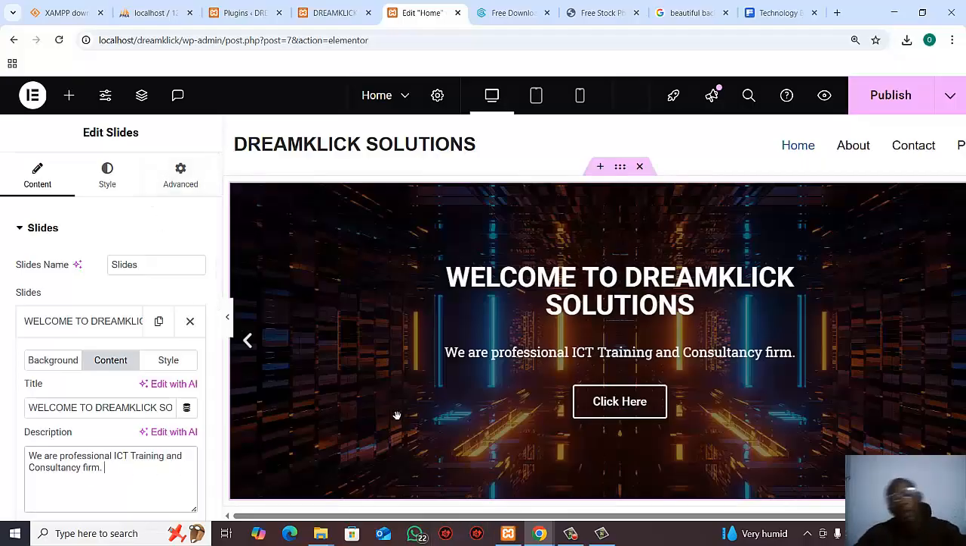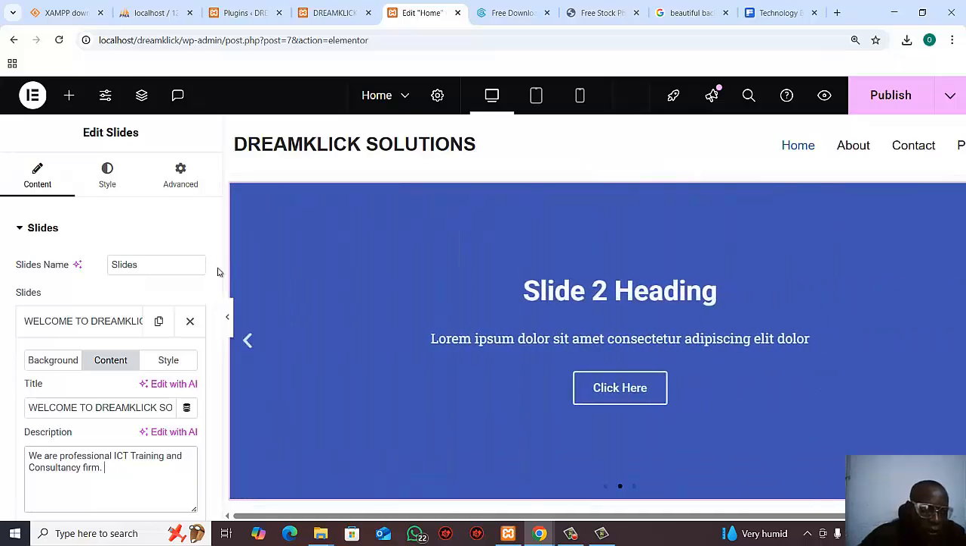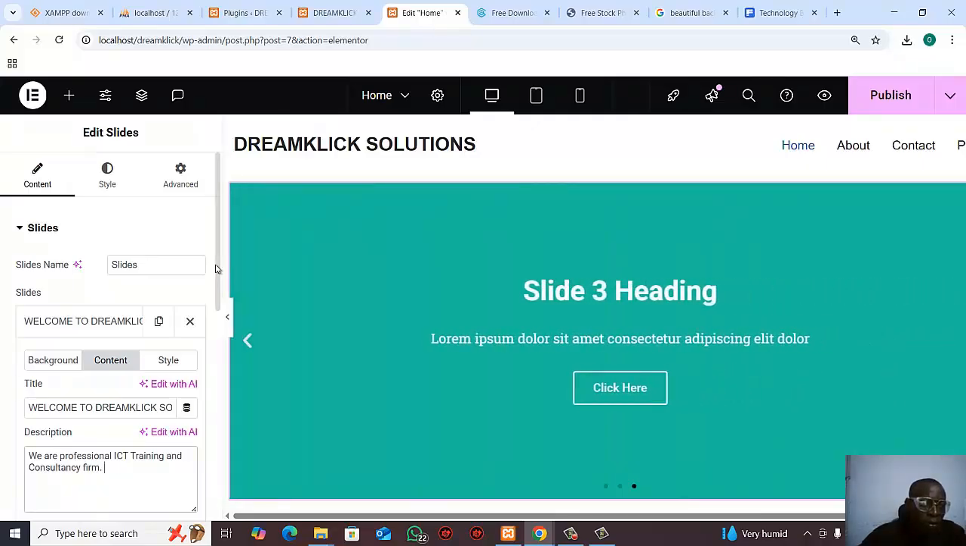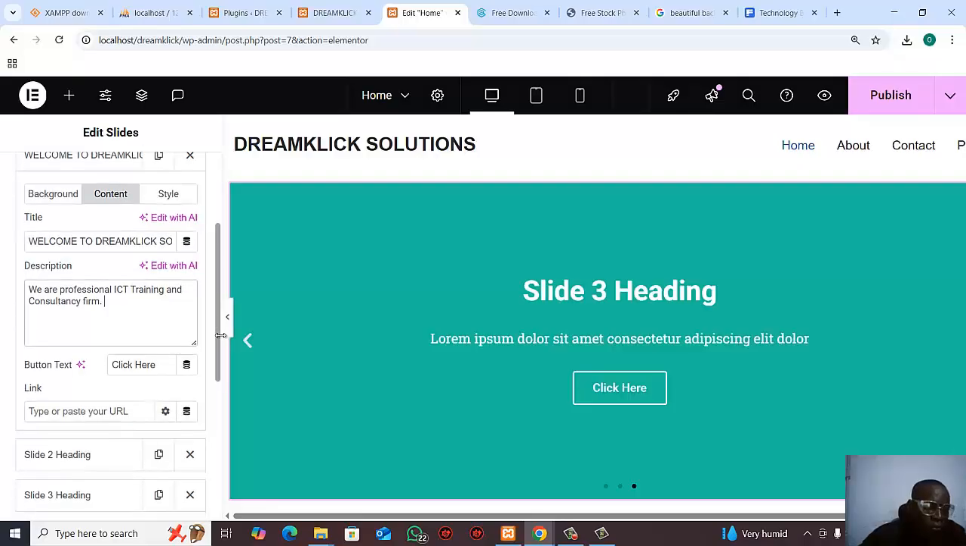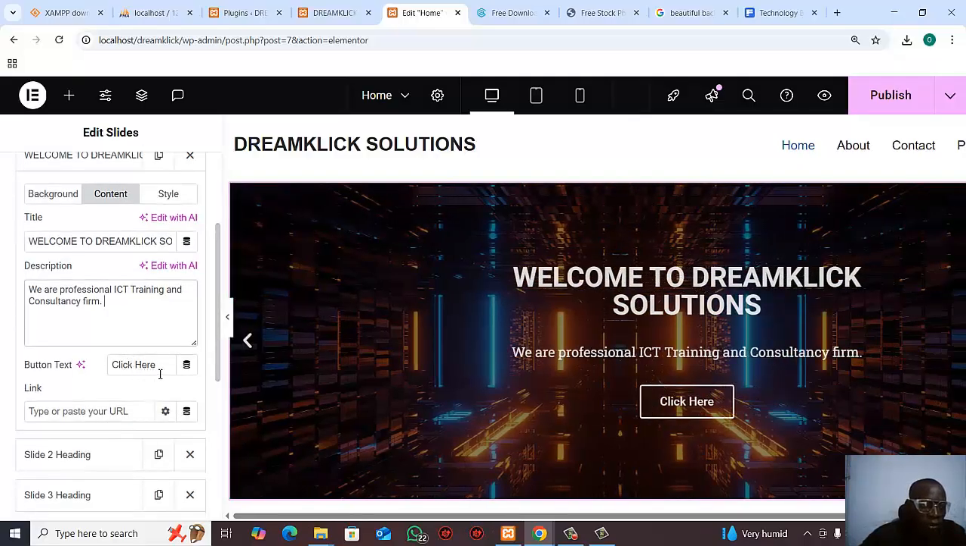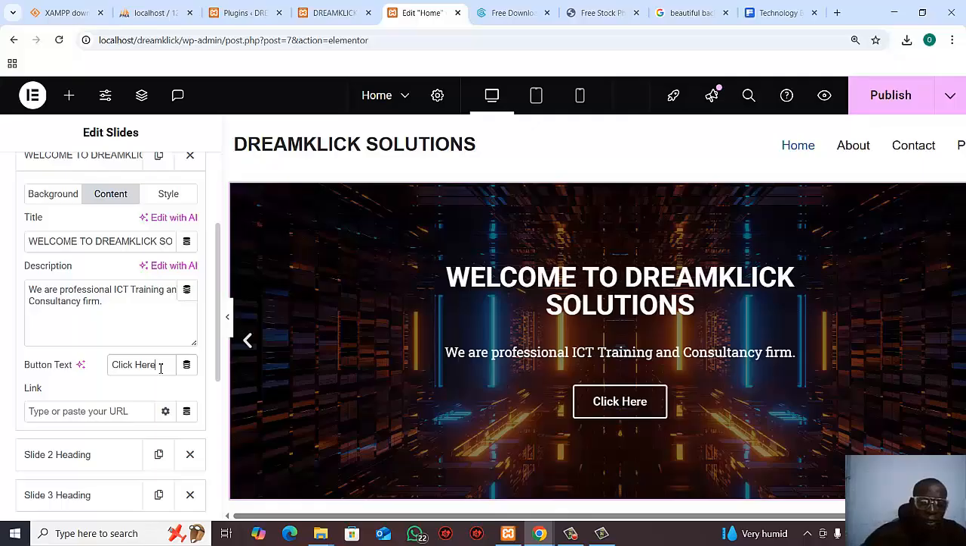So now we have done this. Now let's check this button that is showing click here. I can remove it. I'll just remove it. I can just say explore.